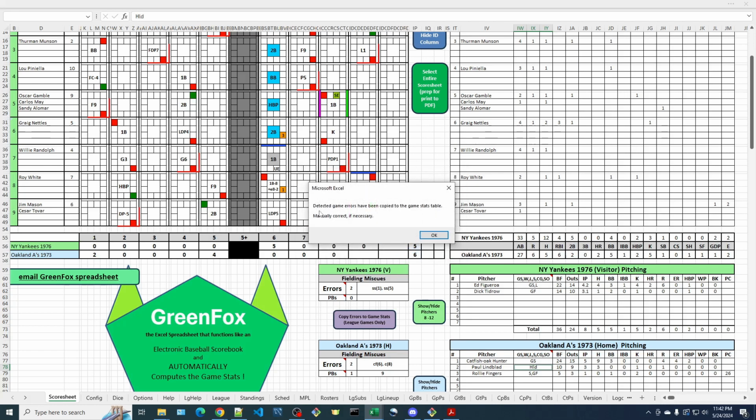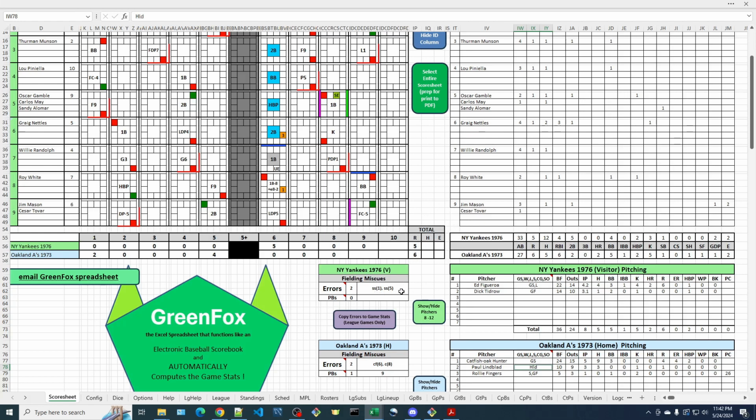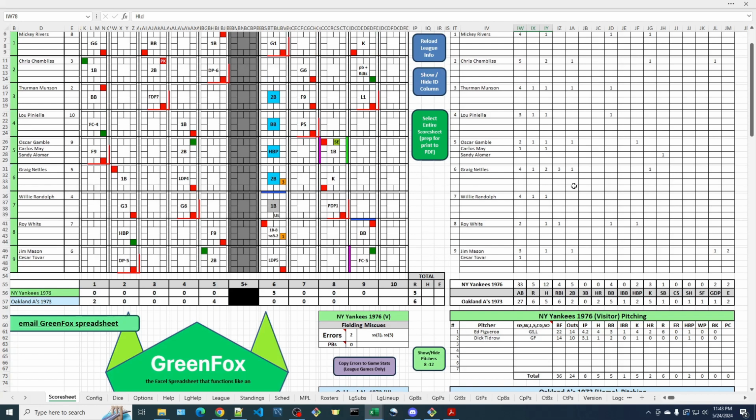Then I get a message that says detected game errors were copied to the game stats table, which is over here. Manually correct if necessary. If we look at this, the Yankee shortstop should have two errors. That was Jim Mason. If you look over here now, Jim Mason has two in the error column. You can see here's the error column. He has two, and nobody else has any.